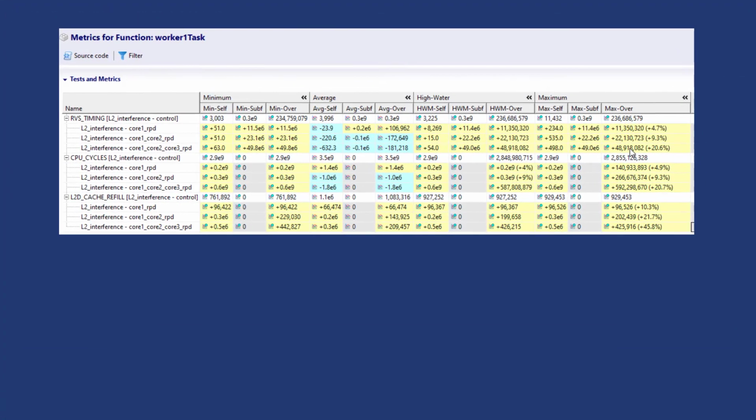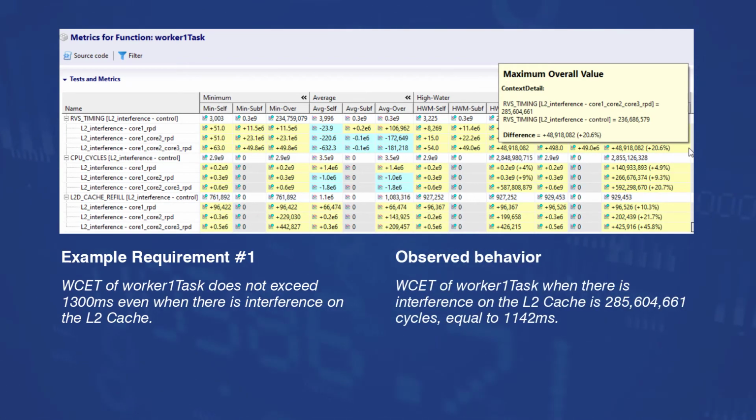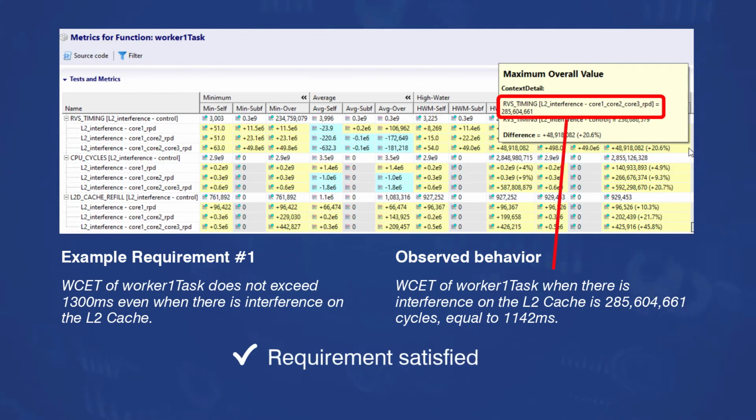Comparing this against our timing requirement, we can see that, while the execution time increases as we apply more contention to the L2 cache, the worst case execution time is still lower than the higher bound specified in our requirement.